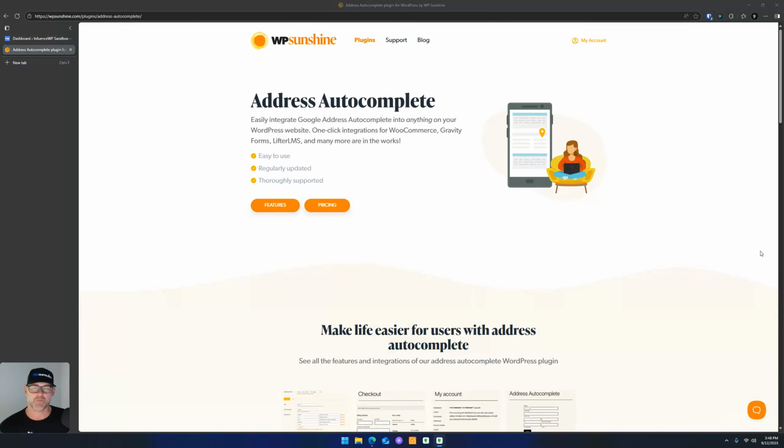In this first look video from InfluenceWP, we are checking out a WordPress plugin called Address Autocomplete. This is going to allow you to, as it shows on my screen, easily integrate Google Address Autocomplete into anything on your WordPress website with one-click integrations for WooCommerce, Gravity Forms, LifterLMS, and many other integrations to come.